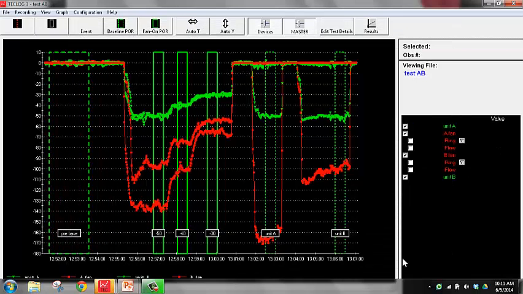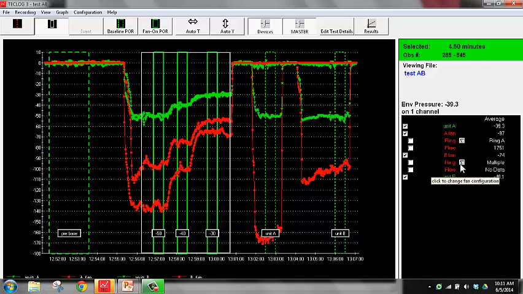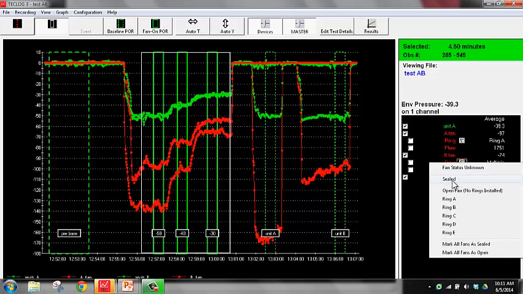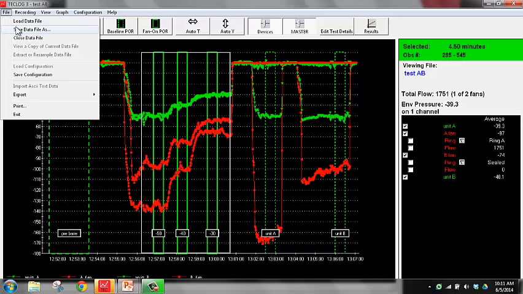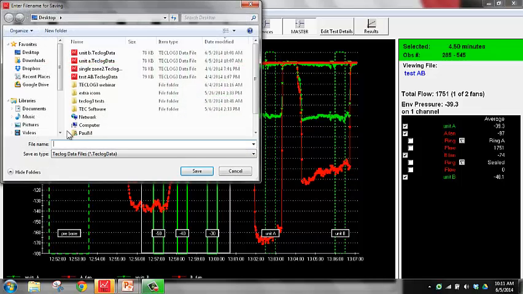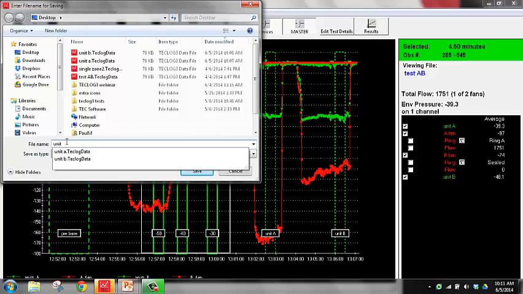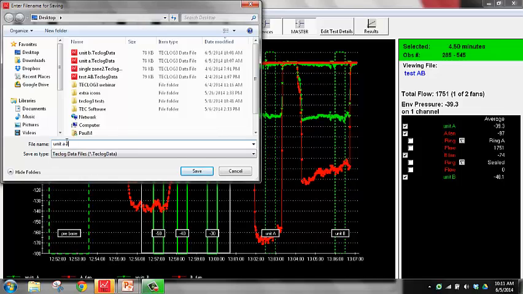Okay, so now our test is only going to include 1 envelope pressure. I chose a little bit different region there, but we're sealed during that whole region, and we're going to save that. We'll call that unit A2.